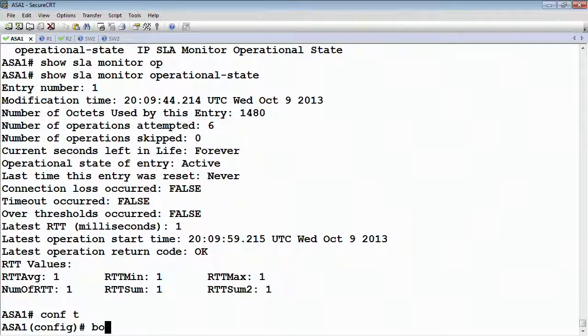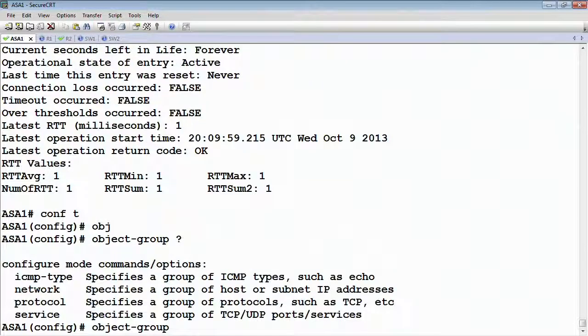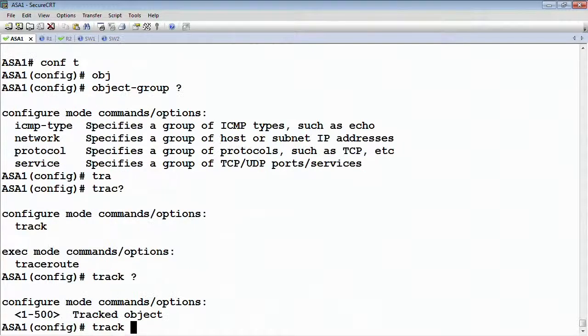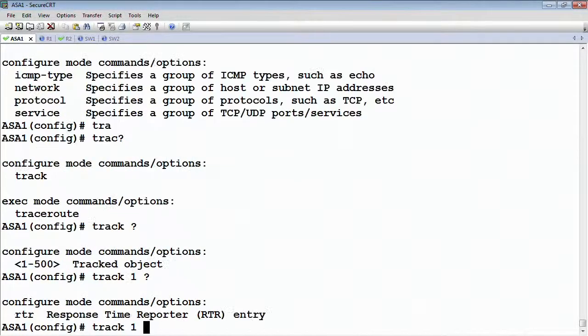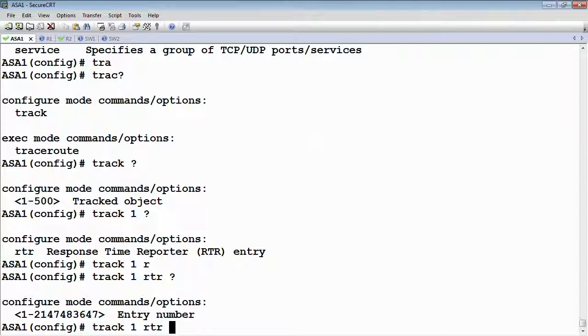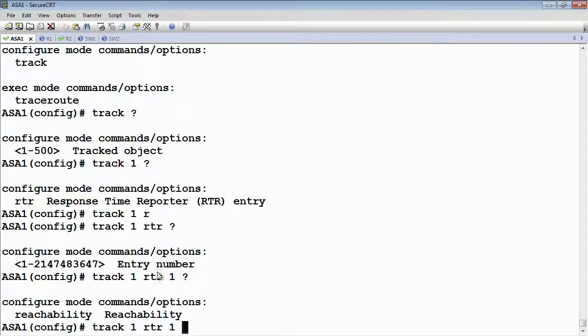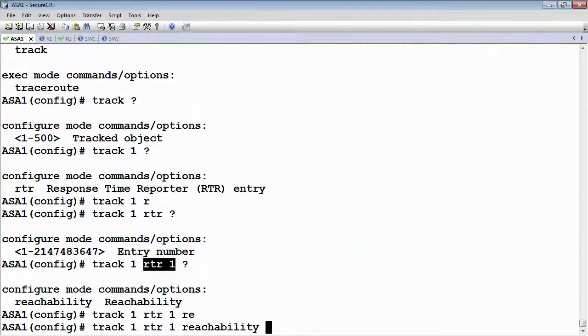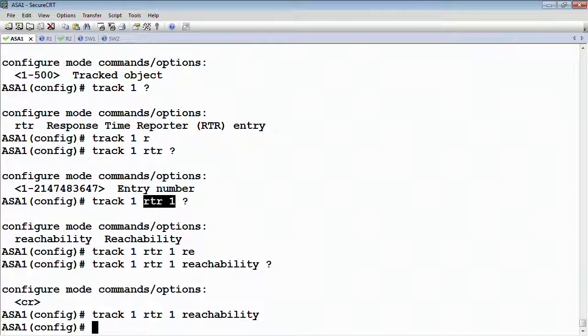Okay, so we're going to create an object. And actually it's called a track object. Track object number 1 is calling the SLA, or the response time reporter, instance number 1. That's the SLA number 1 that I configured. Okay, we want to check the reachability. So is the reachability okay or not? Now normally under regular IOS it gives you other options here like the timeout values and delays. In ASA it's pretty basic is what you can do with this.